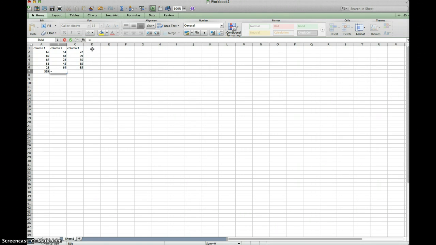Another way I can do that is by simply entering the formula in the formula bar, and you start all formulas with an equal sign, and in this case the formula is sum. I'm going to open up the parentheses, then highlight all of the cells I want to add together and close the parentheses.